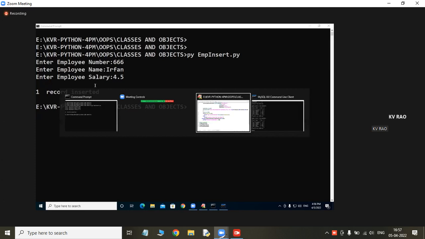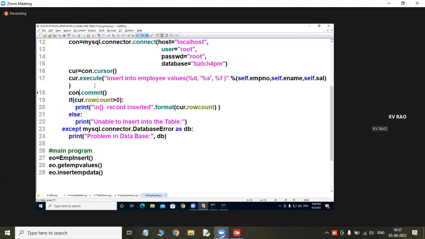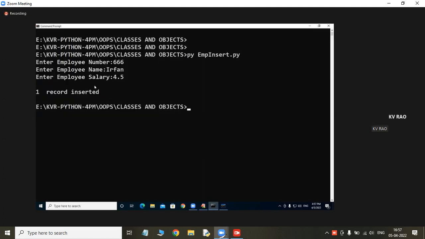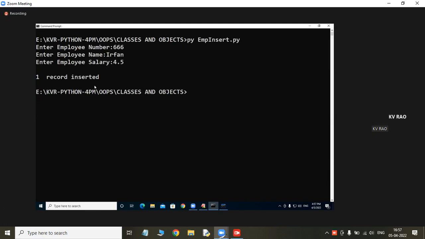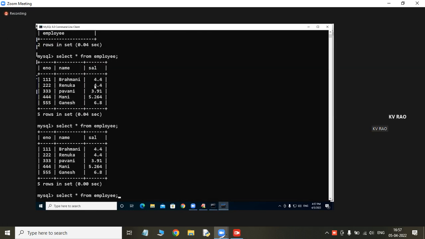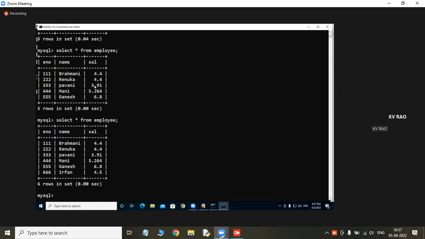Very good. Con dot commit, not cur dot. It is present in connection. Very good. Execute, see students, execute as data 666 Irfan, and the value is called record inserted. Now you go to this place and then say select star from. You got Irfan is inserted.